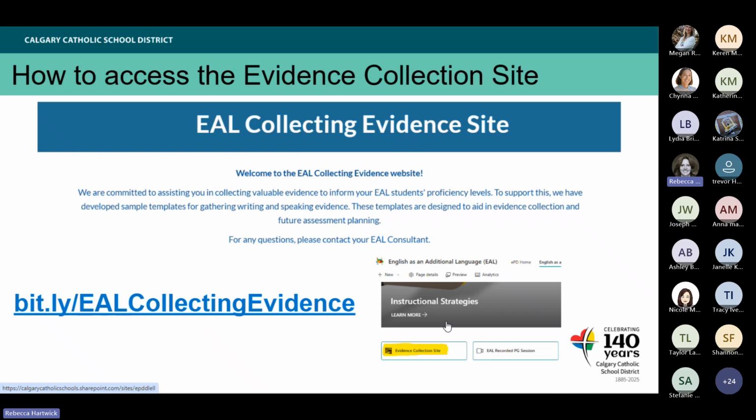And then you can also access it on our EPD page. So if you just get to the main page, scroll down a little bit, it's kind of the first option on the top left, and I've highlighted in yellow there. That will take you directly to the site. And this is a Google site that we're constantly updating. So again, you can check back often.